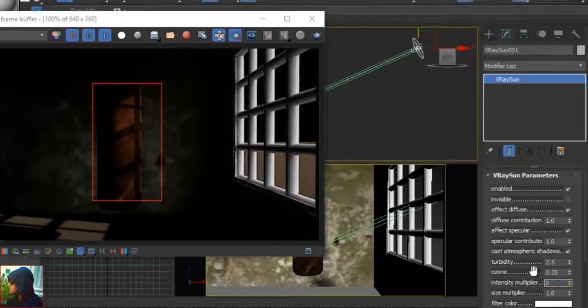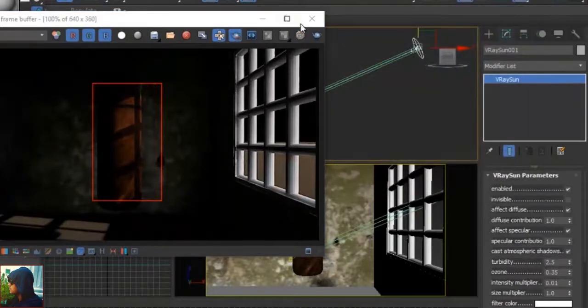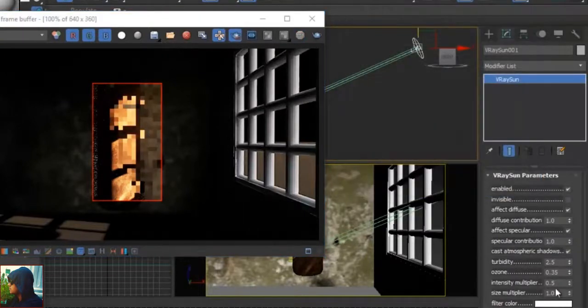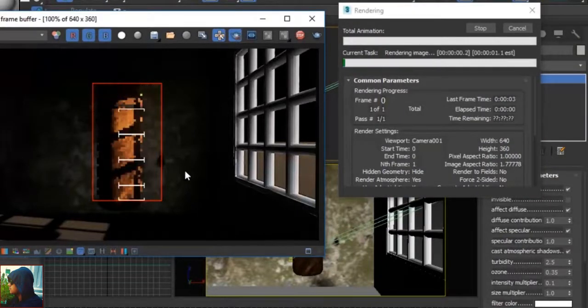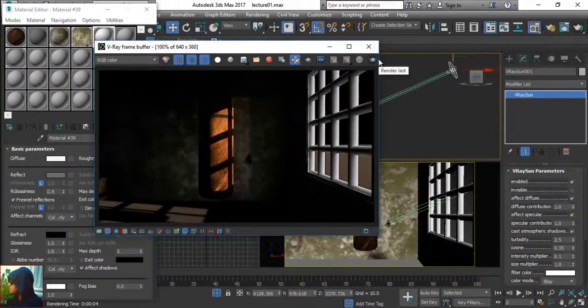Make it more, 0.01. Great. Too much. 0.1. Well, let's see now. Complete render.